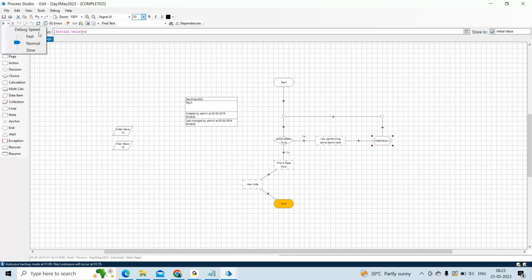By default it will always be normal. I wanted to increase the speed of the execution, so let me just increase it. Now I will reset. Now I will run. Did you see the difference? It is running very fast.